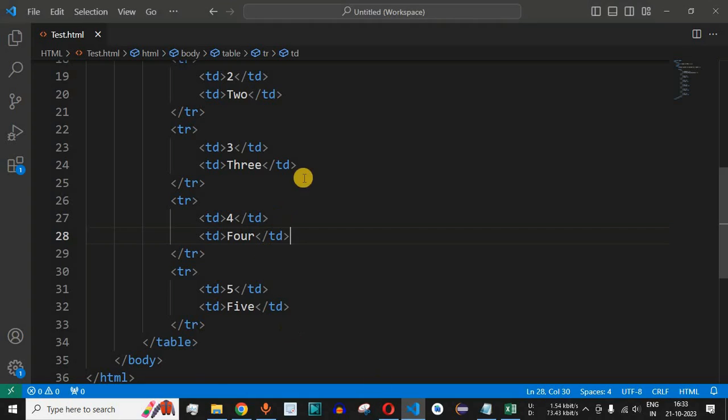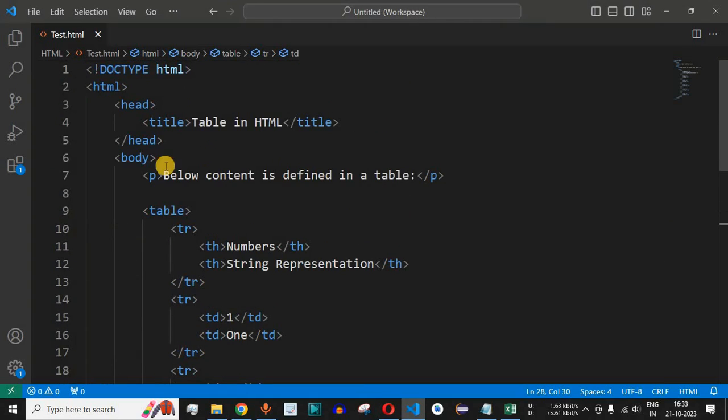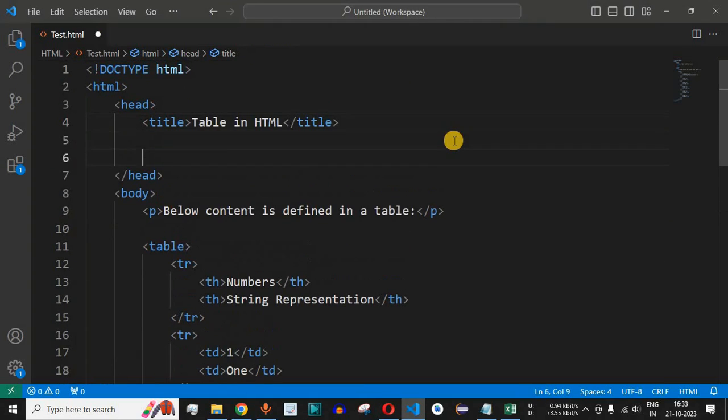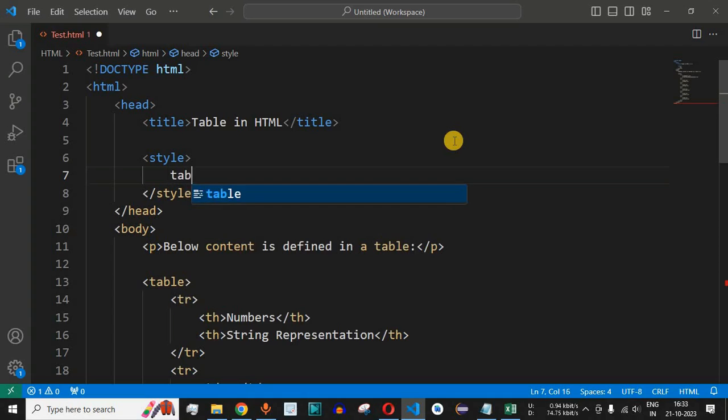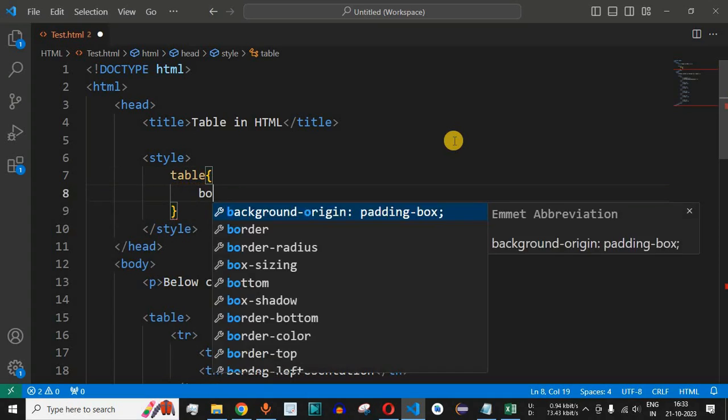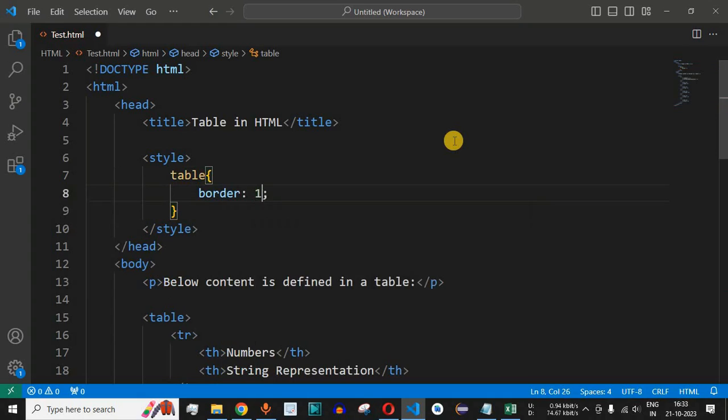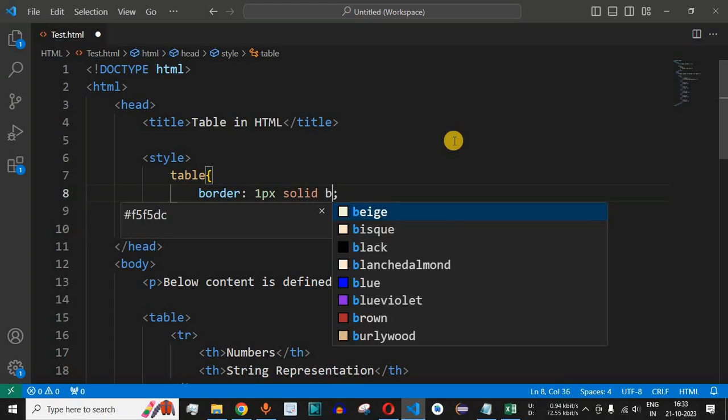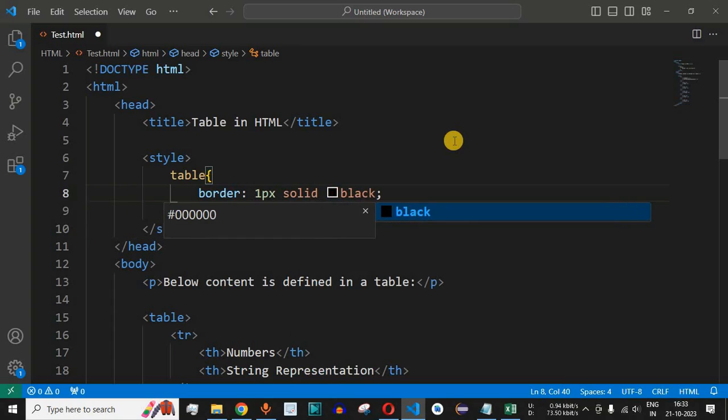So what we can do is come over here to VS Code, and inside the head tag we can provide the style tag. For this style tag we can say table in this case, and for this table tag we need to provide the border. The border will be of 1 pixel size and of the solid type, and let's say we want to give the color as black in this case.